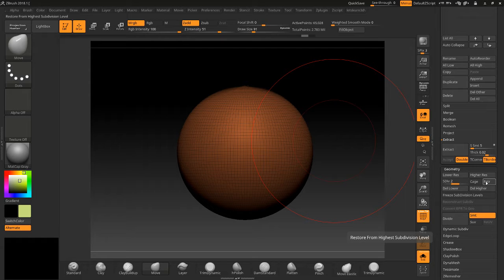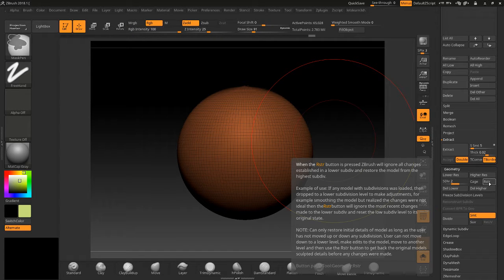Restore from highest subdivision level. Okay. So I think on this one, restore from higher subdivision level. Let's see what happens. When the restore button is pressed, ZBrush will ignore all changes established in lower sublevels and restore the model from the highest sublevel. Okay. So basically, I believe, example of use: if any model with subdivisions was loaded, then drop to a lower subdivision level to make adjustments. For example, smoothing the model but realizing the changes were not ideal.